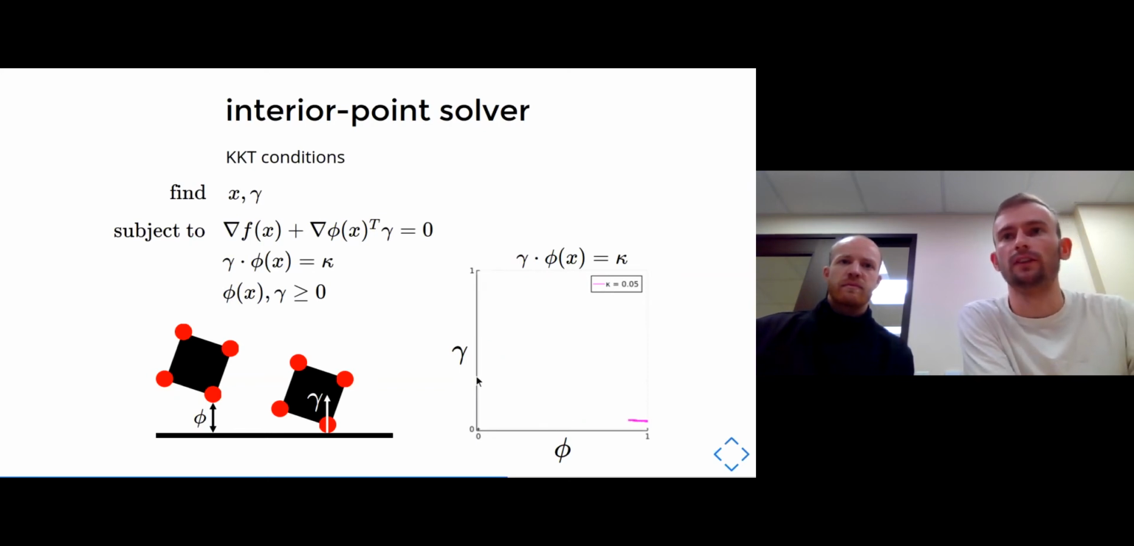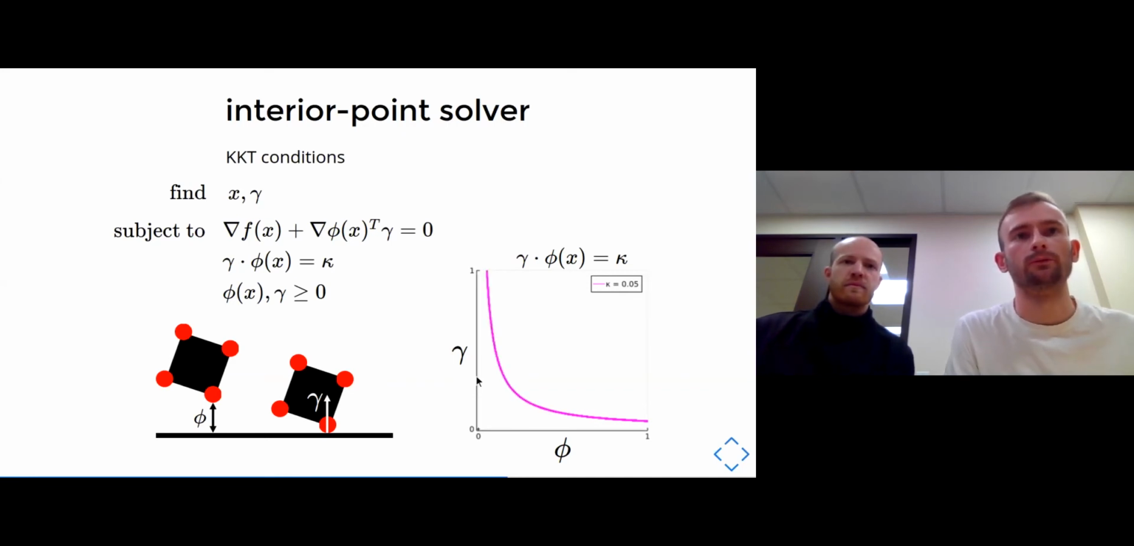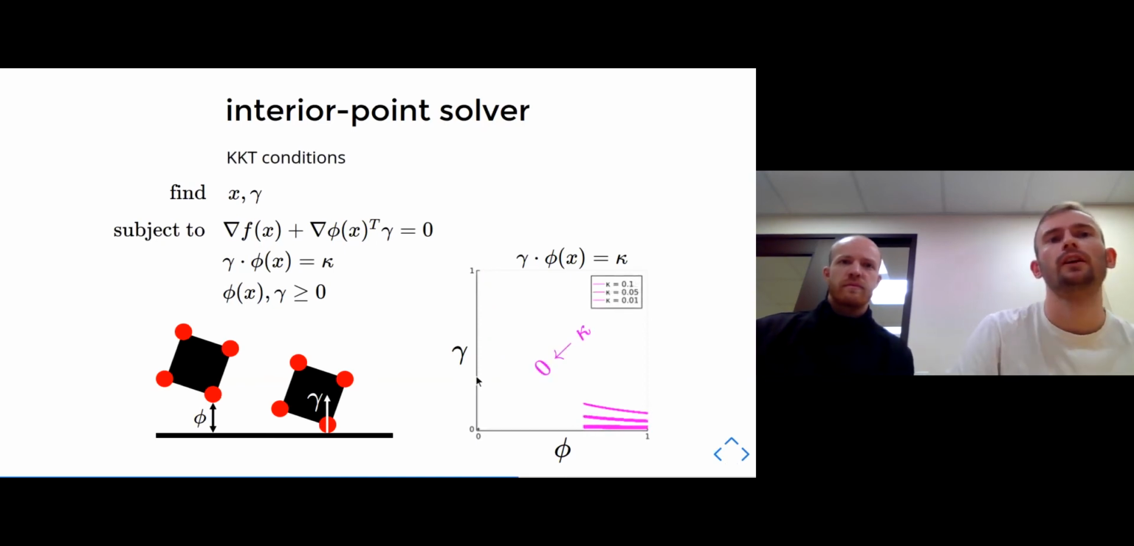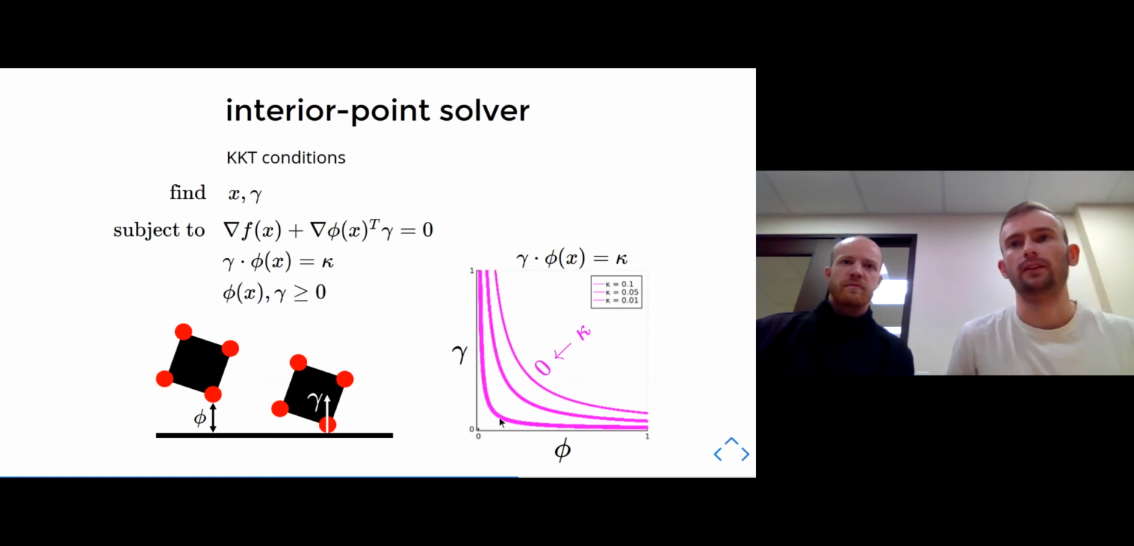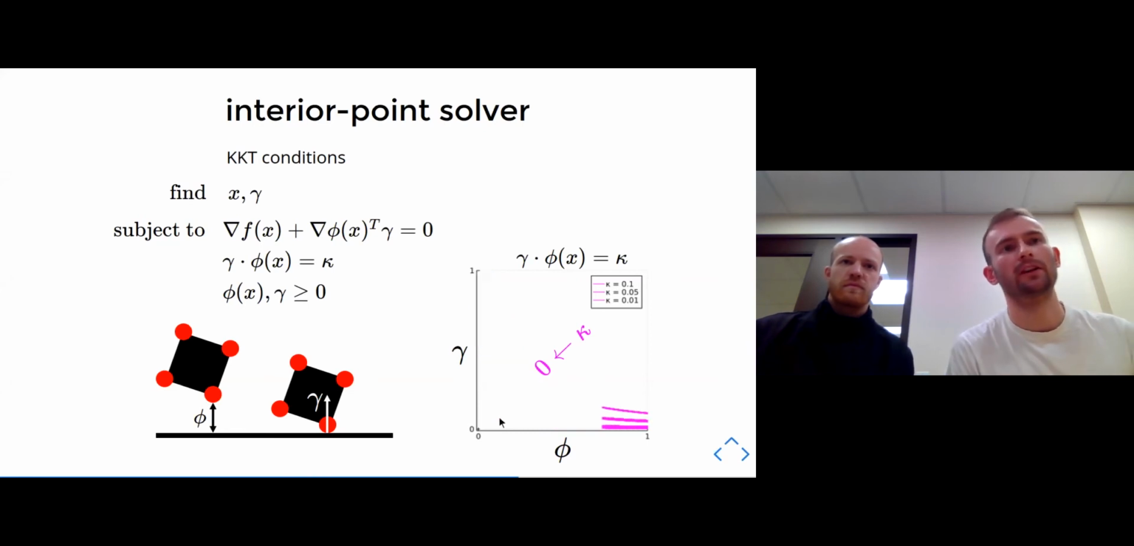This is not really physical, especially for large values of kappa. But as we make kappa go smaller, we have smaller and smaller forces acting at a distance until we reach something that is almost exactly gamma times phi equal to 0, the perfect binary switch between being in contact and experiencing forces, and not being in contact and experiencing no forces at all.